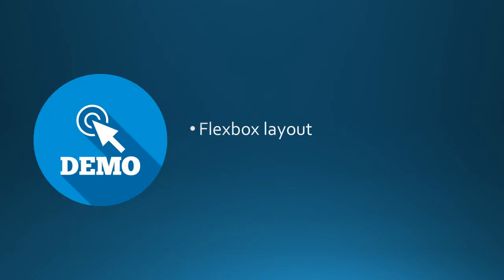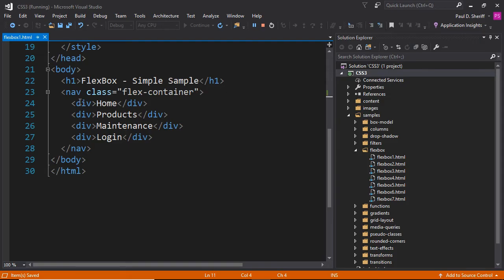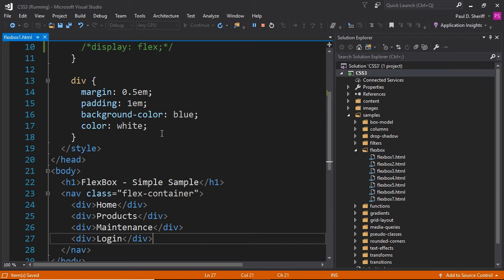Let's take a look at using the Flexbox layout. What I've done here is I've set up a nav with a class of flex-container, and then I just have a series of divs. Let's go up and look at the CSS. So the divs, I've just done a margin of 0.5, a padding of 1 em, the background color of blue, and a color of white.